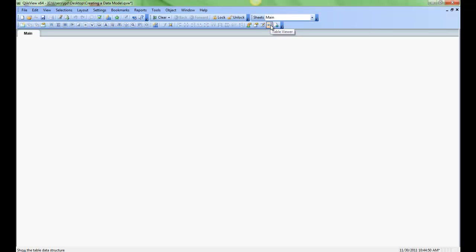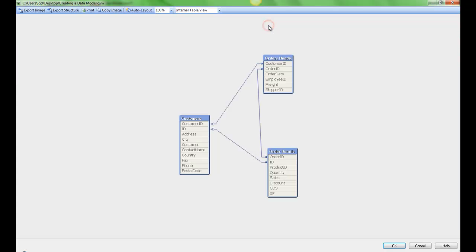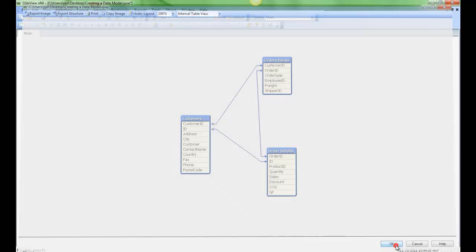I'm now going to go up to the table viewer. I can click on the table viewer here. You can also hit Control T to access the table viewer. And I can see here that I have a circular reference. So I notice that one of the references is the ID coming between the two tables, the customer table and the order details table. And I know I need to remove that now, so I've been able to see that visually. So I'll click OK.